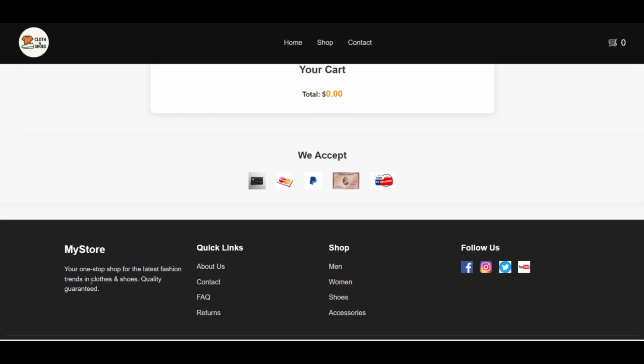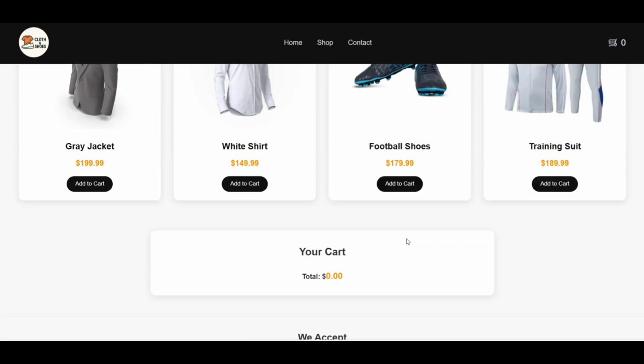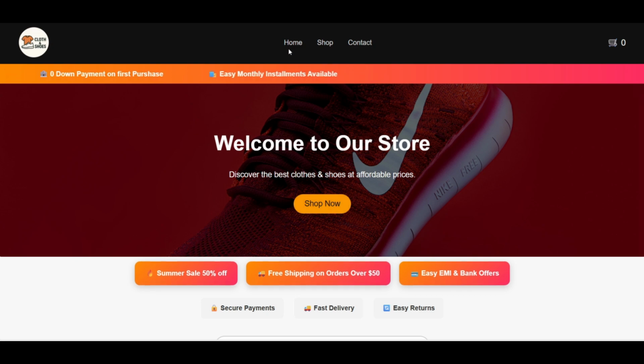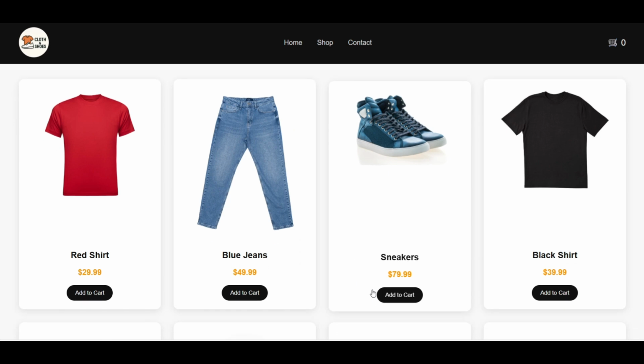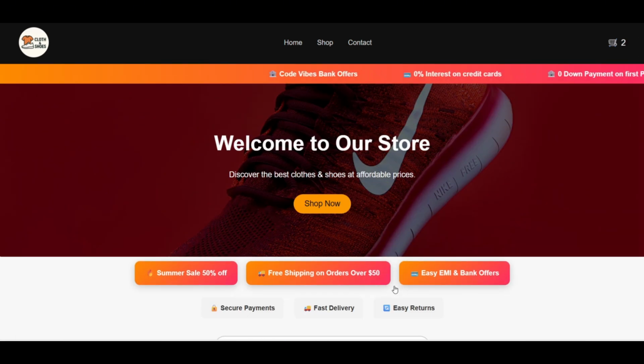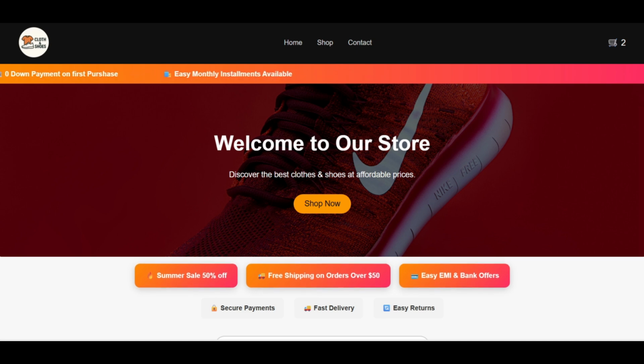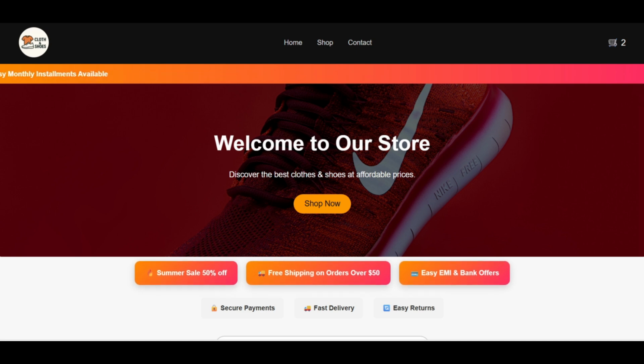Finally, the footer contains four organized columns, logo and about, quick links, shop categories, and social media icons, along with a bottom copyright section. Everything is designed to be clean, modern, and responsive with smooth hover effects, interactive buttons, and a fully functional user experience, all built using HTML, CSS, and JavaScript. So, let's learn together step by step how to build this complete project from scratch.